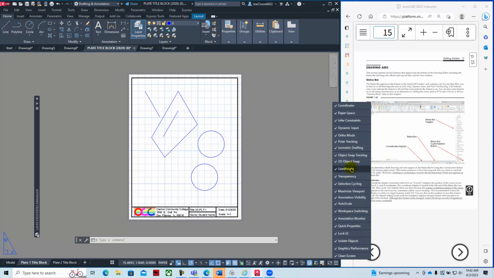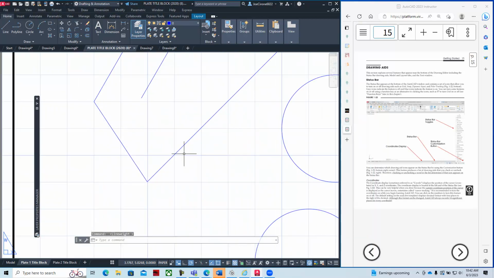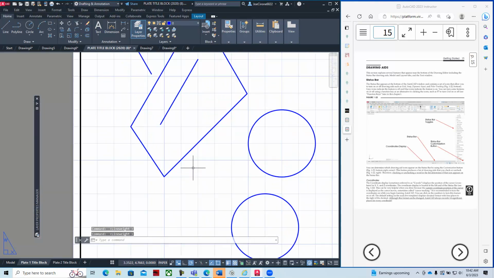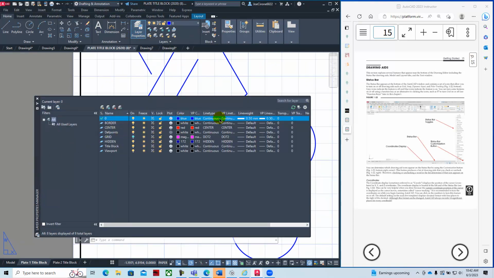Things like line weight. So for example, here's my line weight button. If I turn that off, the lines will be really thin. If I turn it on, they'll be thicker, provided I'm in a template that has a line weight associated with that.